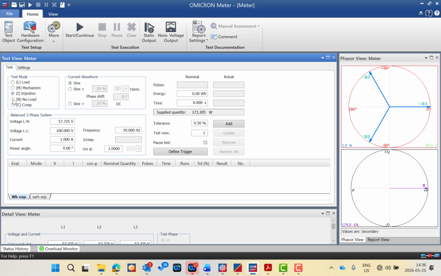The fourth one is the no load test, as N here. The no load test is mainly used for rotating disk meters, and the purpose of this test is to verify the meter doesn't rotate when no current is flowing. In the standard no load conditions, the meter should remain completely standstill. So if the meter module detects even one pulse, the meter is considered to have started to move.